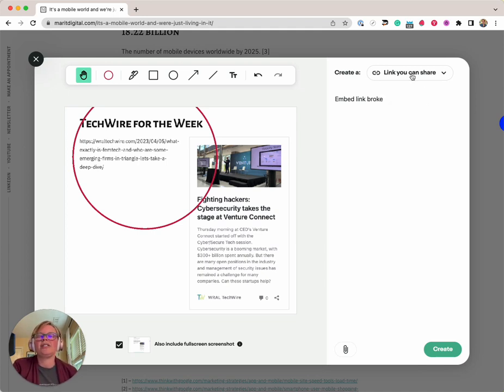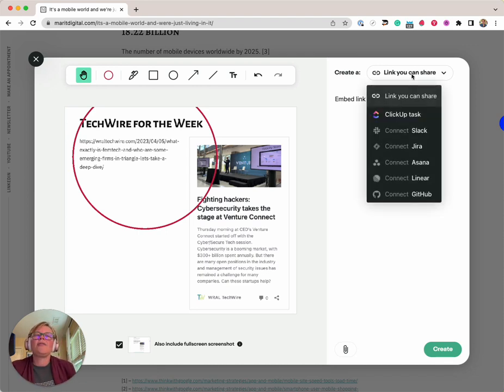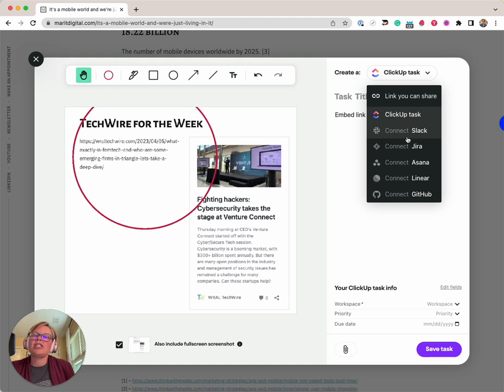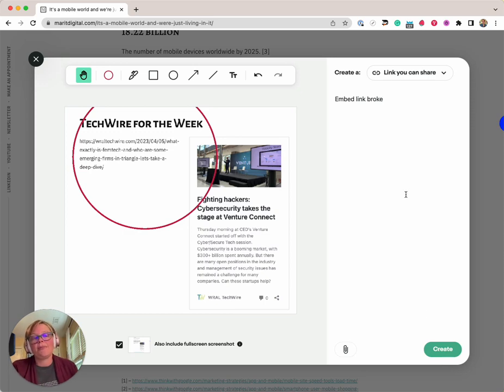So the default is just to store it as a single instance of documentation that you can then share with people from Jam, but then you can also connect your account to other tools. So for example, I use ClickUp as a task manager, so I could choose to connect to ClickUp and add this to my workspace, set a priority for this task and a due date. I could also use it to send to somebody in Slack or to create an issue on GitHub. So there's a lot of nice integrations with Jam.